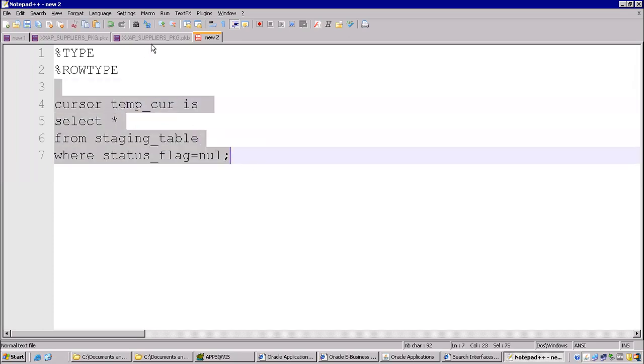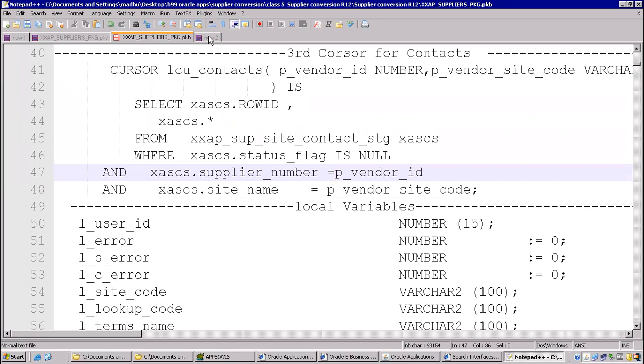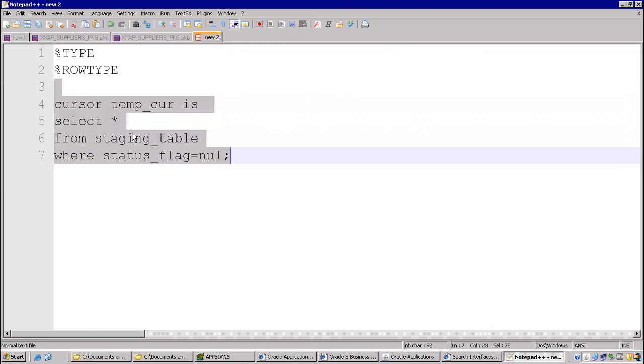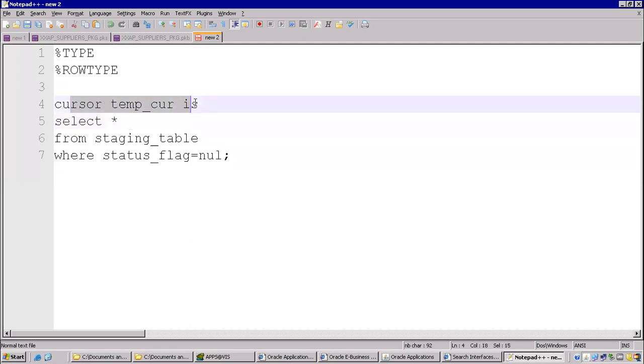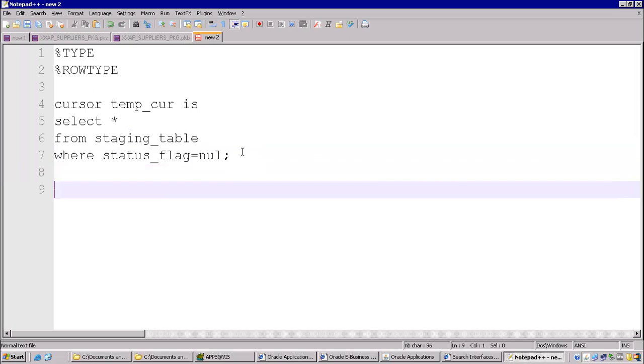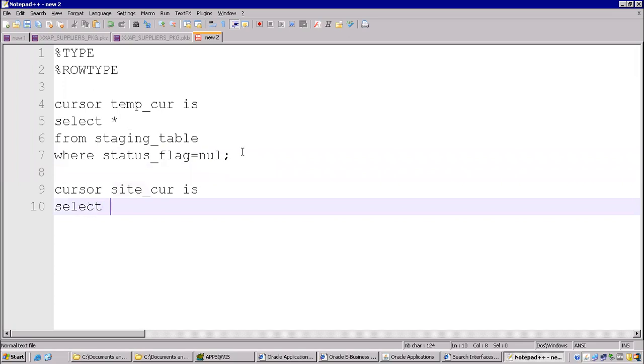Whenever you are practicing, keep the code here and type it. Then only will you come to know. Typing is really required. If you simply press F5 and feel that supplier conversion is over, no. You have to type it so that you will come to know the syntaxes. And if you want to declare a second cursor, what do you have to do? Cursor, then site cursor is select star from your sites table.